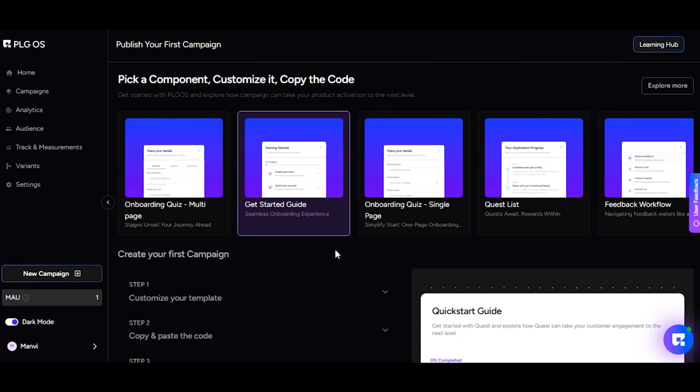Today we're diving into one of PLG OS's most essential features, workspace settings. I'll show you how to configure your workspace for your team and how these settings lay the foundation for seamless collaboration. Let's begin with the configuration.